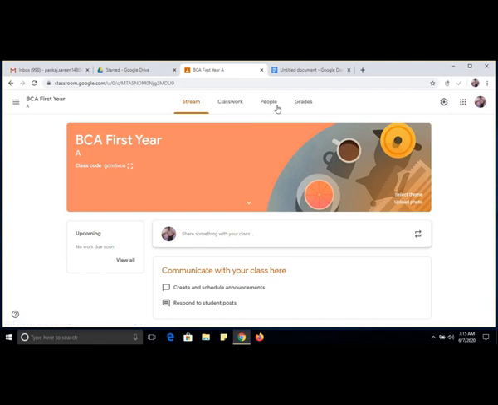So this is the stream tab. Now I have created a class. Now how to add students and how to add co-teachers in this class. There are many different ways. See, this is the class code. You have to copy this class code and you can share with your students. If you have created a WhatsApp group of your students or an email group of your students, then you can share this code and simply ask your students to download this Google Classroom app or log into the browser and then join the class with this code.